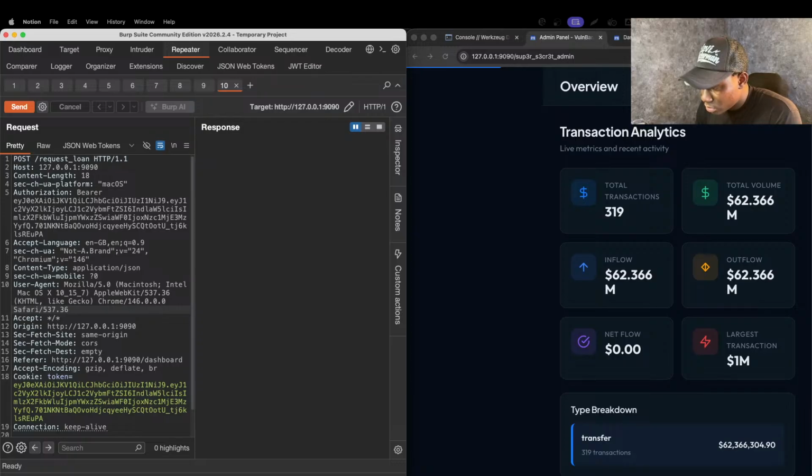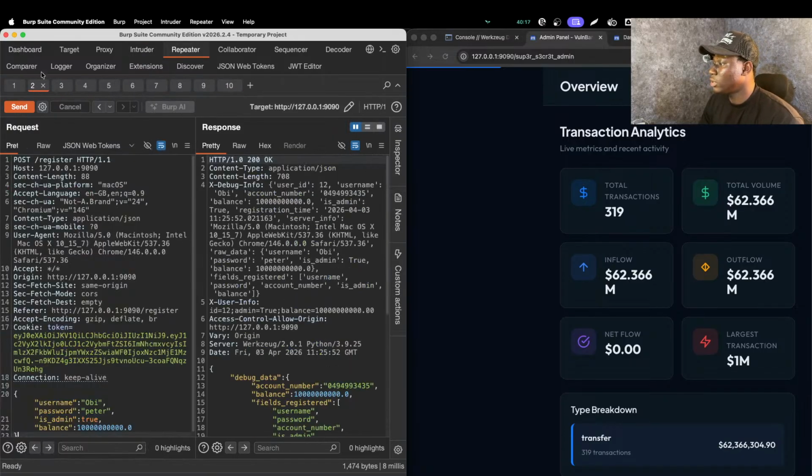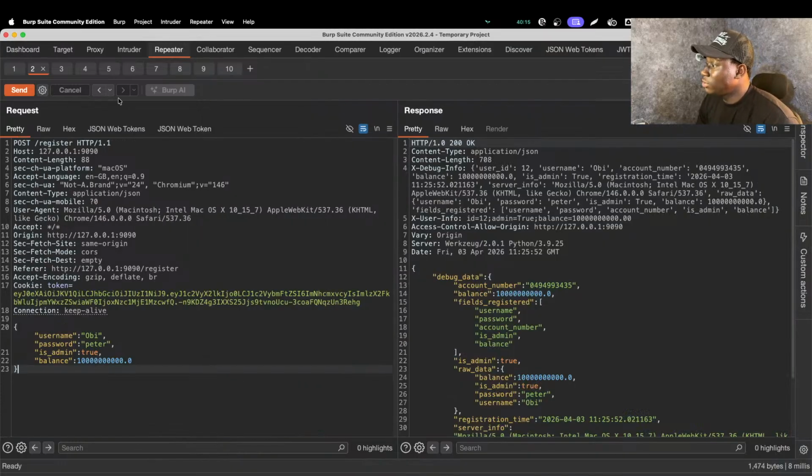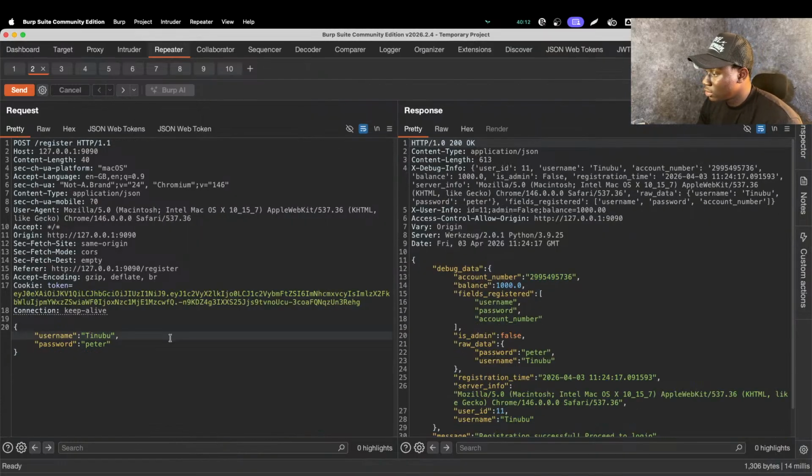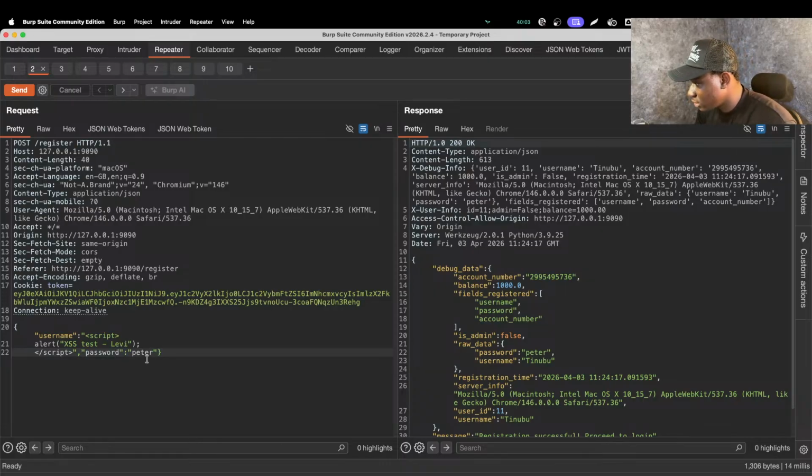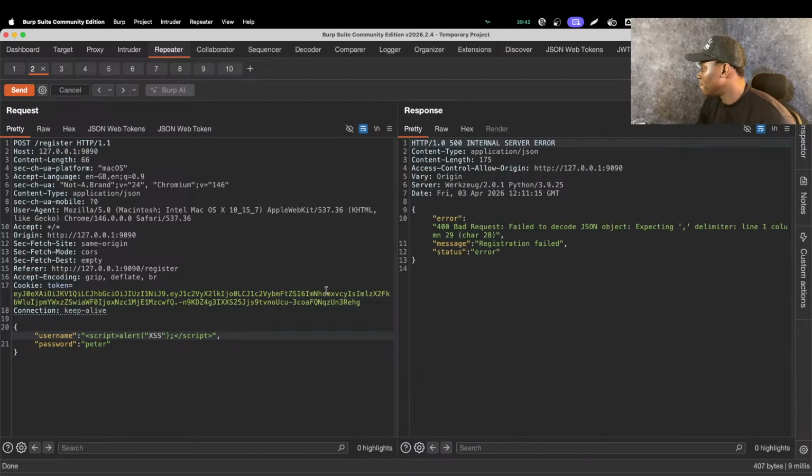So on our slash register endpoint, let's try to register a user. We'll call this user Trump. Let's try to register a user like this. So script alert, then close it. Send. Bad character.